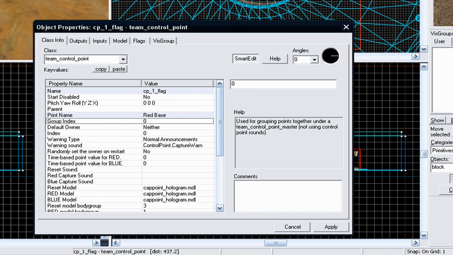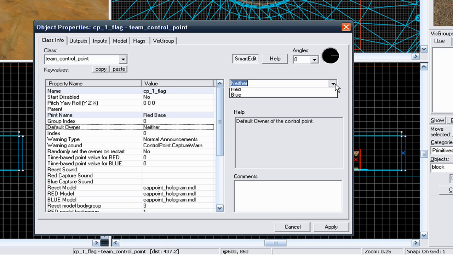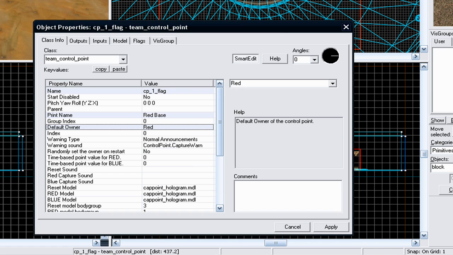Group index, leave it at 0 for now. This relates to the control point master, so I'll take you through that later. Default owner. Default owner means what the default owner will be when the map or round starts. Because I'm going to create 3 control points in this map, I want to give 1 to each team and have 1 neutral, and because I'm near the red base, I'll give it to red. So this will be red from the offset.